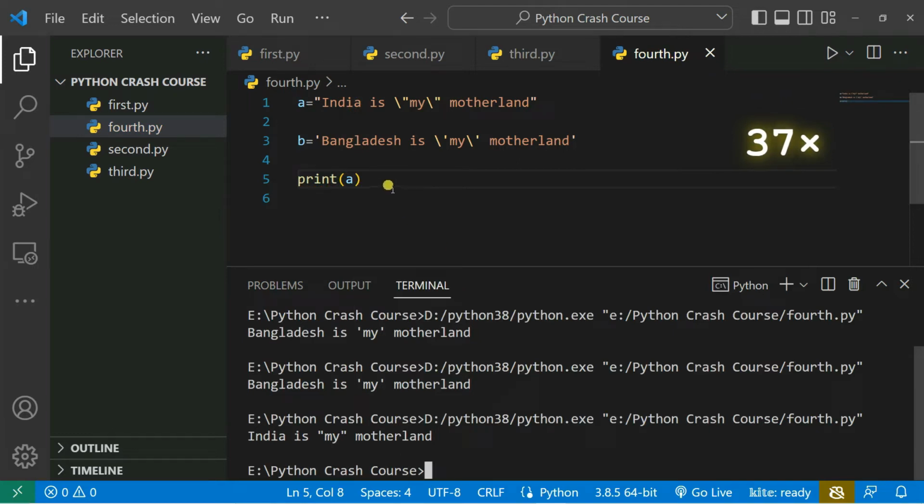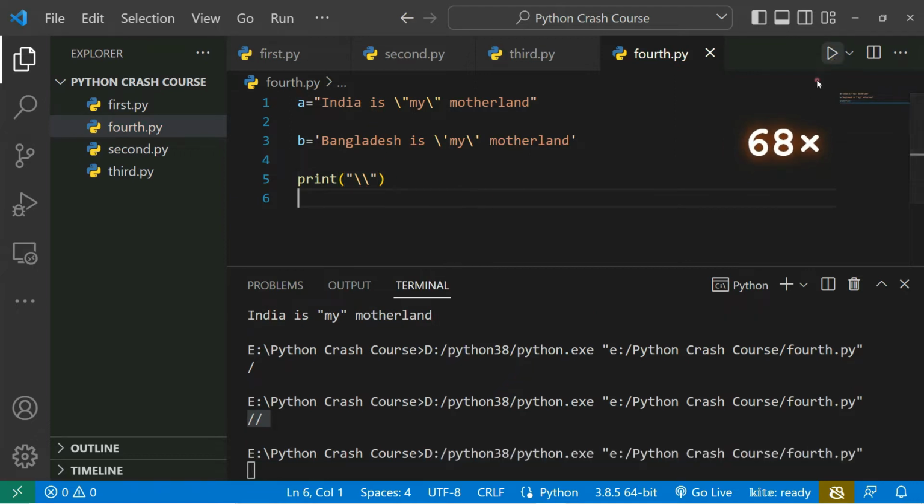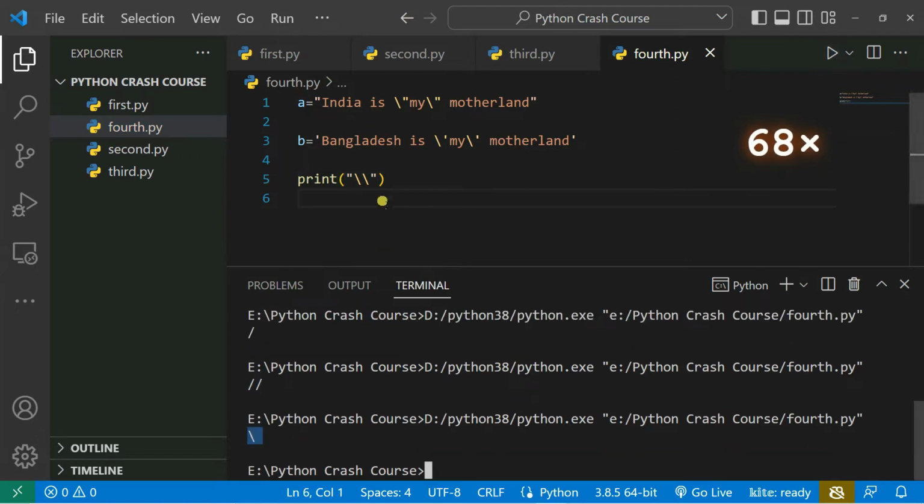Now we can also print the backslash. If I'm trying to print this backslash and run the code, you can see the backslash. If I use two, I can print the slash. But if I'm trying to print one forward slash, we can see I got an error. But if I'm using two, I can actually print one. So this is a technique.